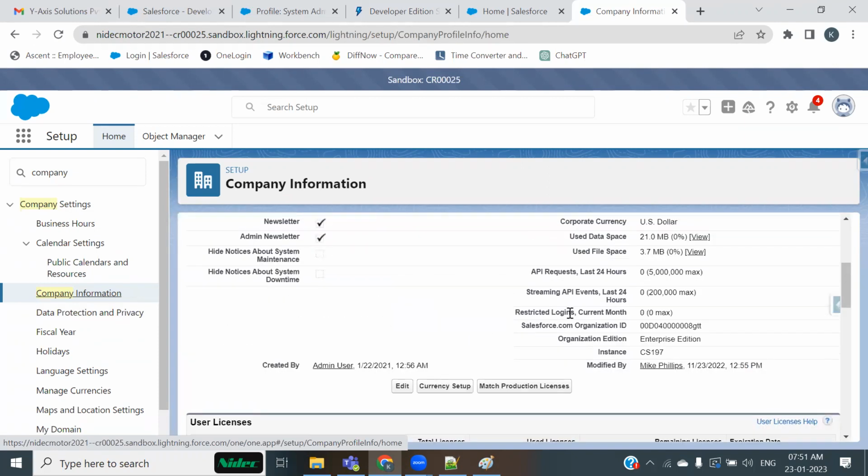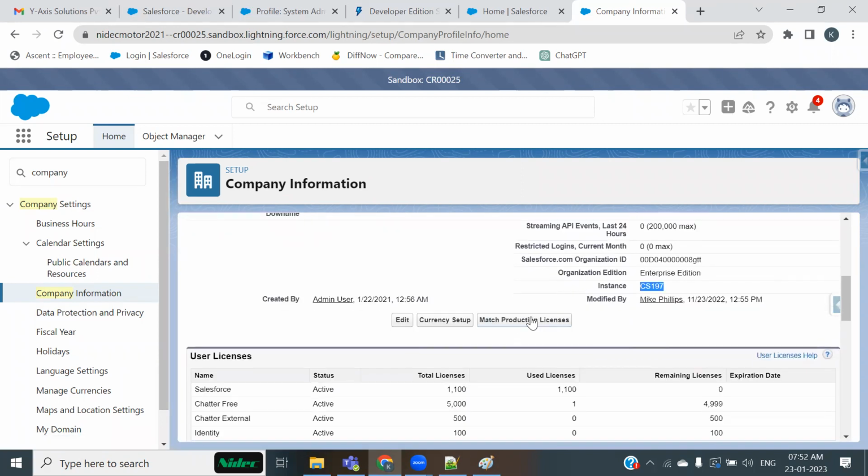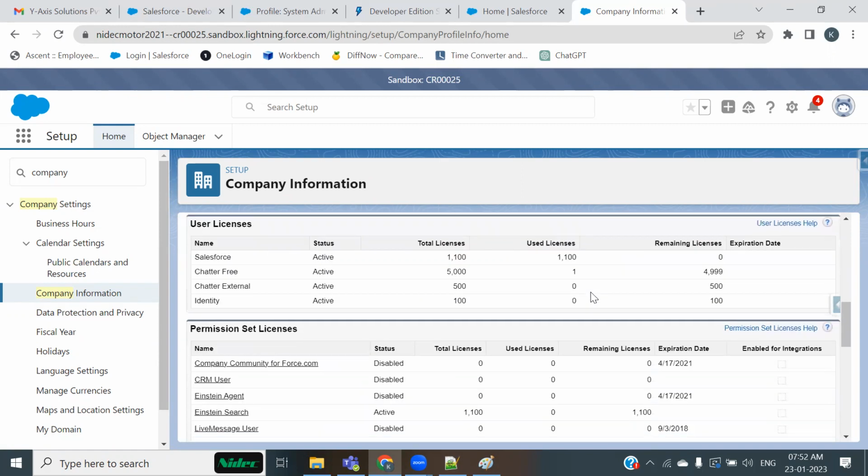See, if I go with organization edition, you can see it's an enterprise edition. This one is a sandbox. Every sandbox is always listed with CS. It's not AP, it's not EMEA, it's not US. Every sandbox is always listed with CS. So whenever you see CS, understand this one is a sandbox.